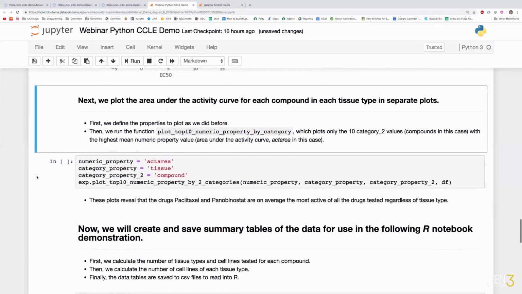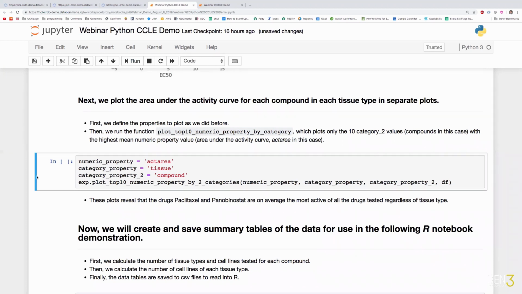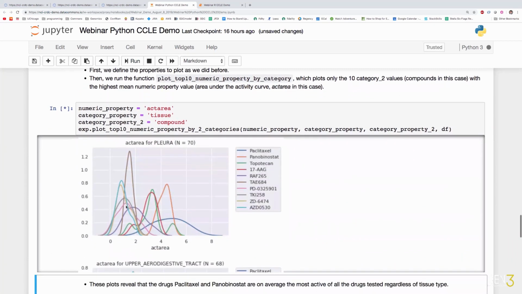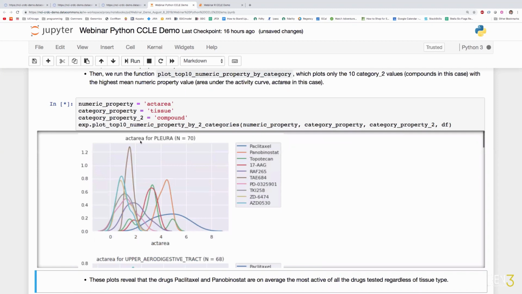Next, we plot the area under the activity curve for each compound and each tissue in separate plots. First, we define properties to plot as we did before. Then we run the function plot top 10 numeric property by category, which plots only the 10 category values, compounds in this case, with the highest mean numeric property value, area under the activity curve in this case. So each plot is an individual tissue type, and then it plots different distributions for each compound tested in that tissue type.